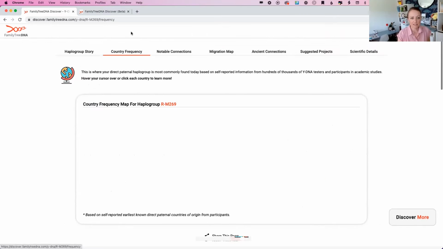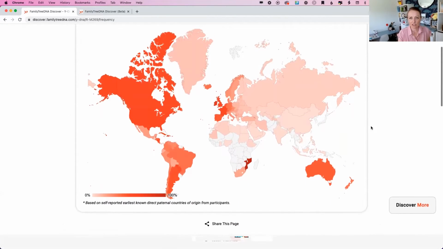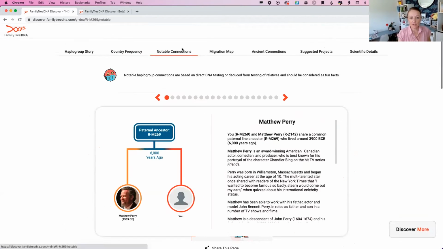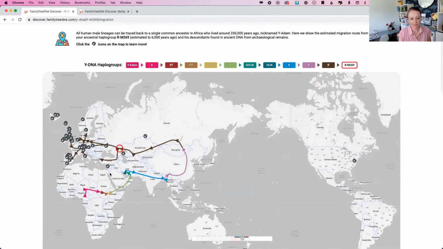Then across the top, you can see really cool things like these heat maps that tell you country frequency. These are the places where the people who've taken the test and have my haplogroup live. Notable connections are basically famous people who share your same haplogroup. These migration maps are really fun, and they have a version of this already in the FamilyTreeDNA login page. You don't have to log in. This is just available to the public, essentially.